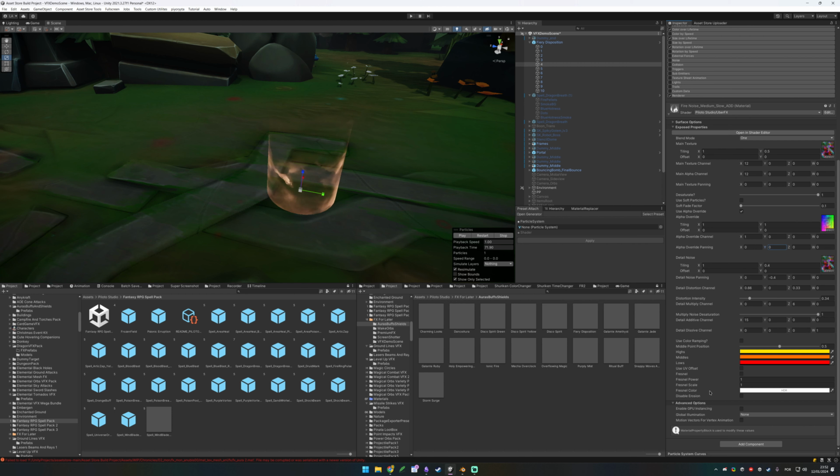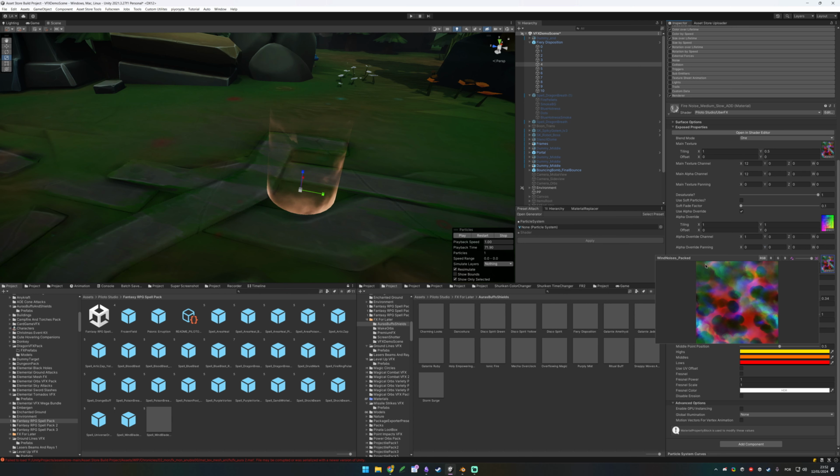Finally, we get to the most complex and most important part of our shader, the detail noise. Pretty much any complex material that you want to build, you're going to want to use the detail noise. Let's take a look at how it works. The detail noise has a texture input. In this case, we're using the same texture from the main texture. This texture has tiling and offset like any other field, and you can also choose which channel you want for different effects.